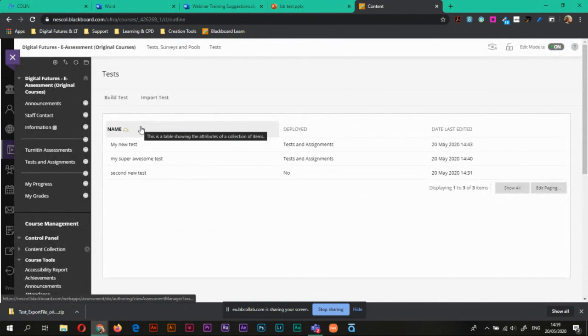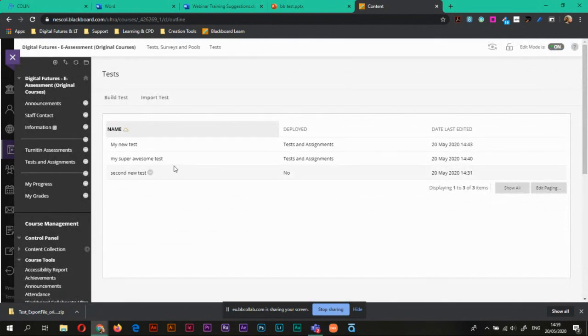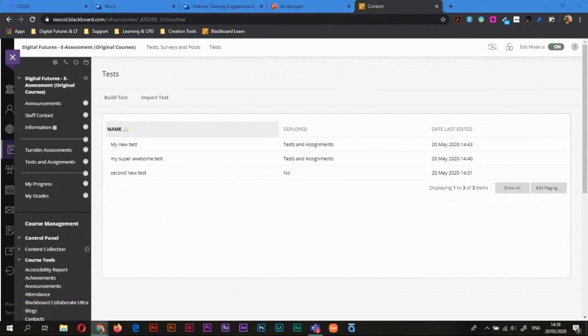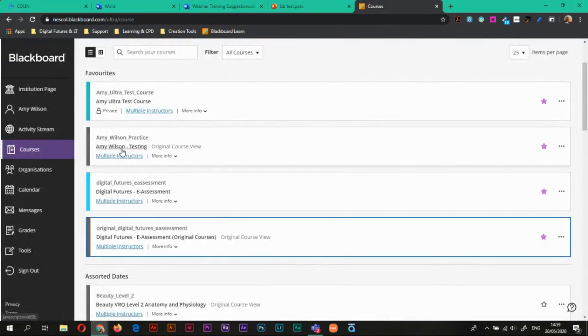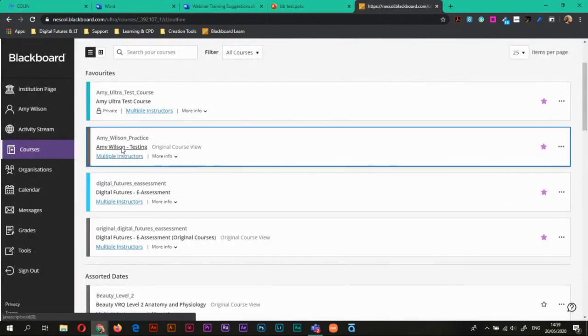And I'll hit Tests. Now that I'm in Tests, I'll locate the one I'm after. So it's this one here, my super awesome test. And I will export to local computer. What that's doing is just downloading a nice file for me to be able to import into my other course. So if I just go back to my course list, I'll use this one here to import it into.